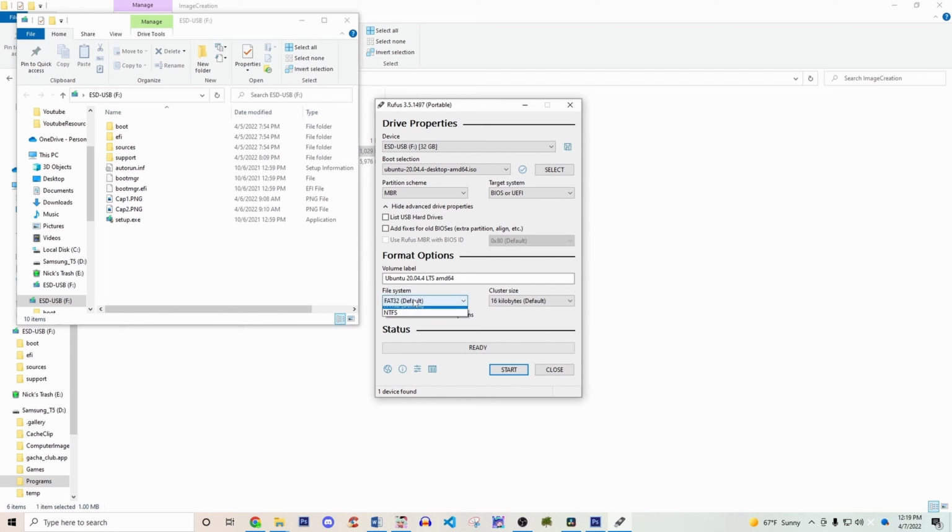And we have the file systems. So we have NTFS, which is the Windows standard, and we have FAT32, which has more compatibility. It doesn't have the other versions though, but it does, but it's relative to what the ISO is.